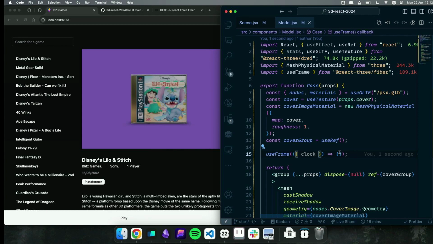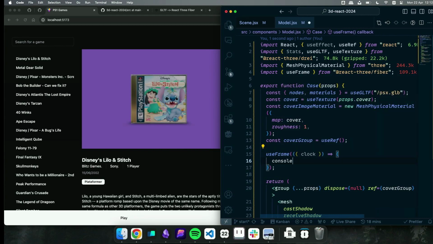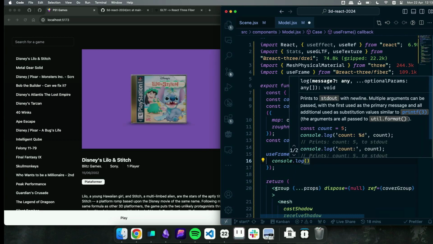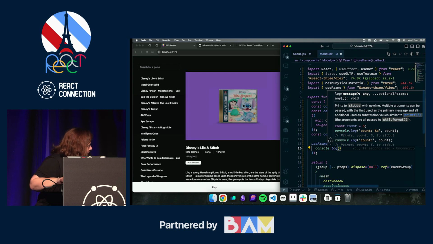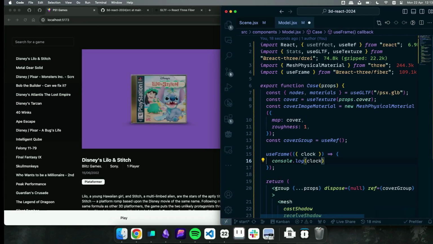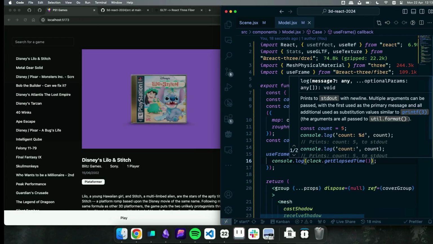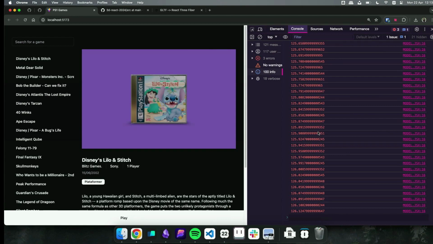So if I console.log clock... Does this happen to other people? It's so annoying. I'm not trying to be like, see, I'm also bad. No, it just keeps happening to me, and it's really annoying. console.log clock.getElapsedTime. If I do this, you can see that I get the elapsed time in seconds since this thing started running. So that's cool.